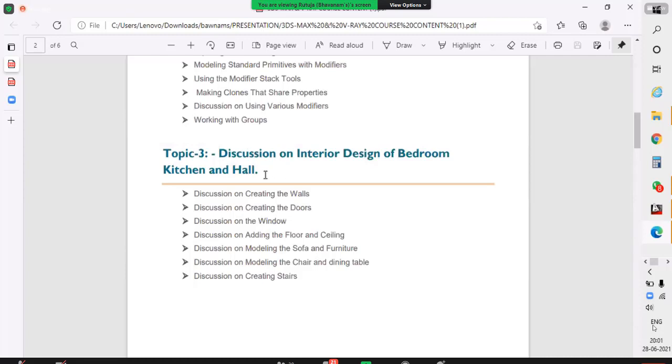And we will create topic 3 as per your interior design. As an architect or civil engineer, you know the importance of interior design now in our field. So we will have a brief discussion and brief teaching about interior design. We will cover bedroom design, kitchen design, and hall design also. In this designing, we will discuss creating walls up to creating stairs. Each and every component we will teach here.